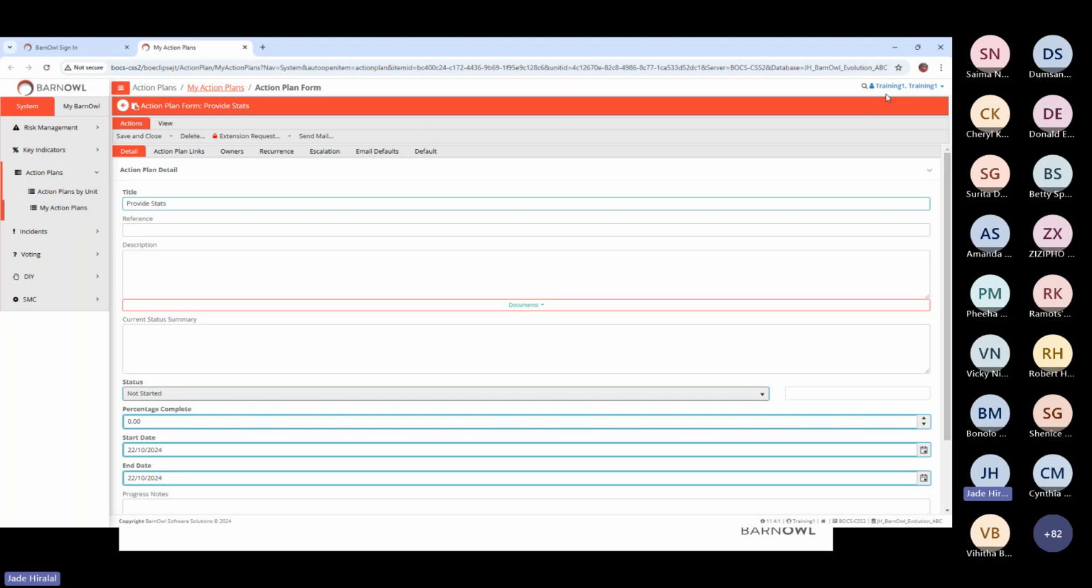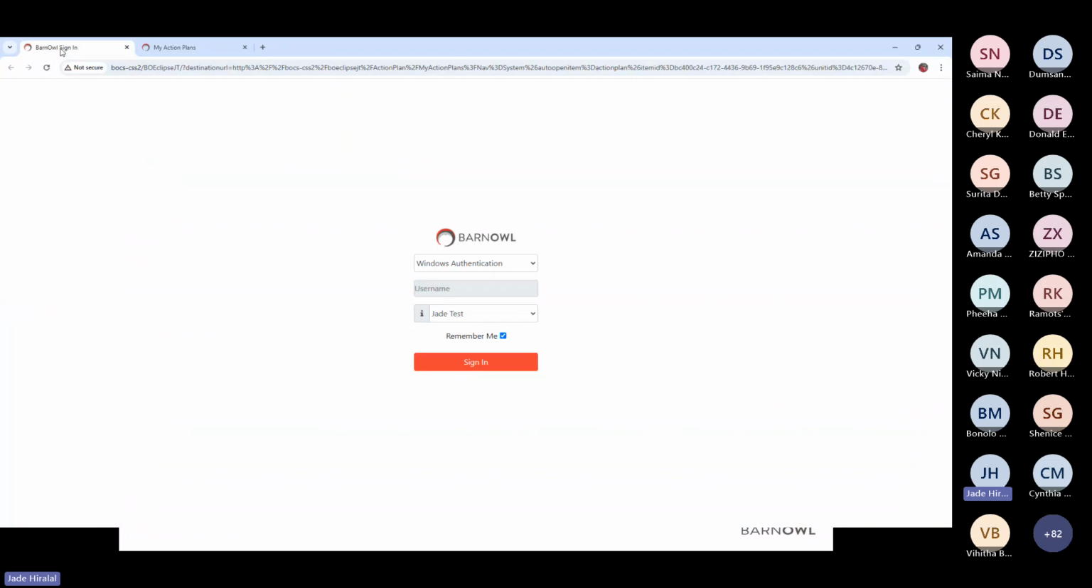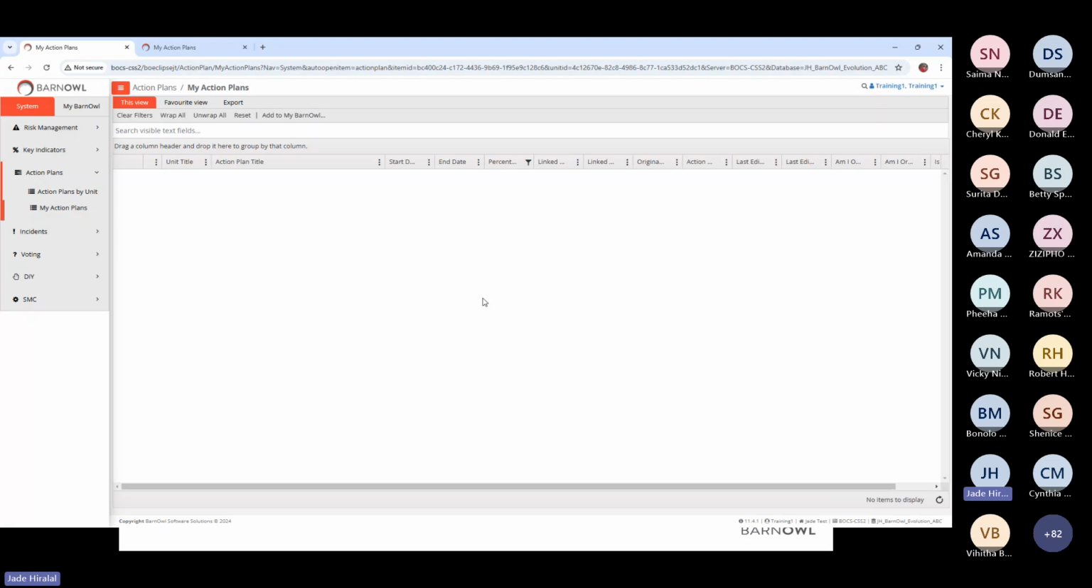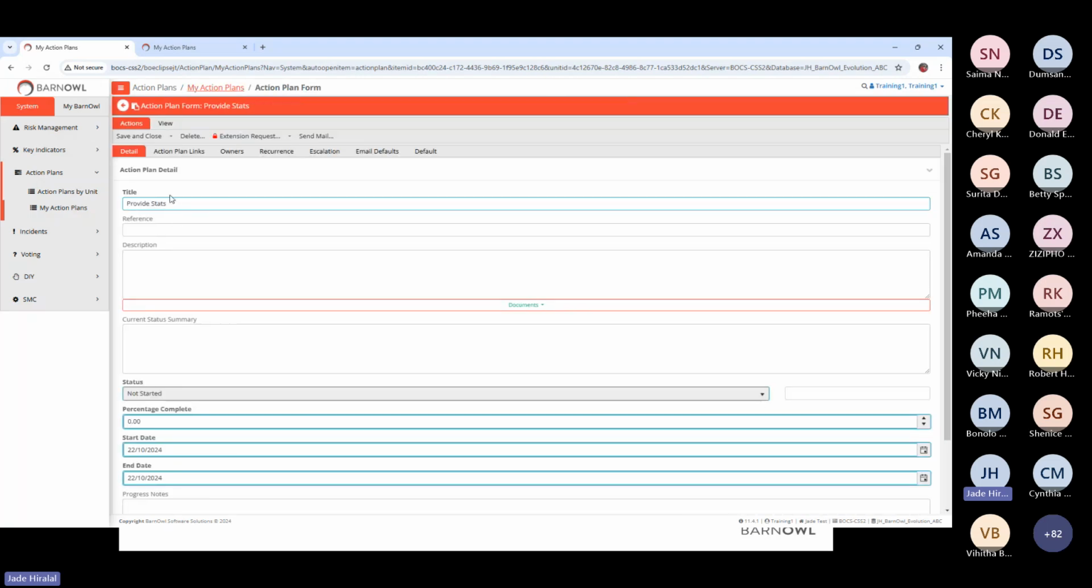Okay, so this is what it looks like. It'll take you directly through to your action plan. Okay, otherwise it may take you to a login page where it will log you in based on your Windows credentials. Okay, so you will just click on it and it will open up the action plan. So your free user will go directly through to the action plan that has been assigned to them, and they'll be able to attend to the action plan over there.